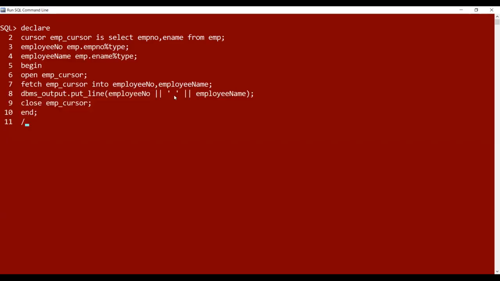Hope you guys are comfortable. How to declare the cursor, how to open the cursor, how to fetch the data from the cursor, how we are displaying the data from the local variables, and how we are going to close the cursor as well. Any doubts? What is the expected output, sir? Can you guys tell me?